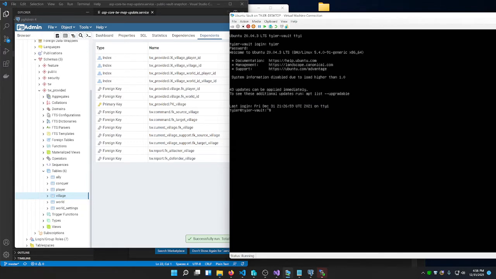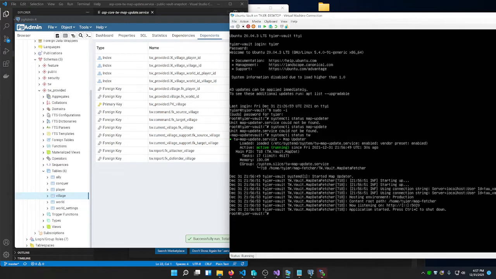Let's see. So, sudo. Updater, is that what it was called? TW map update. Okay, cool. All right, that's running. Now let's repeat these steps for all the other stuff.